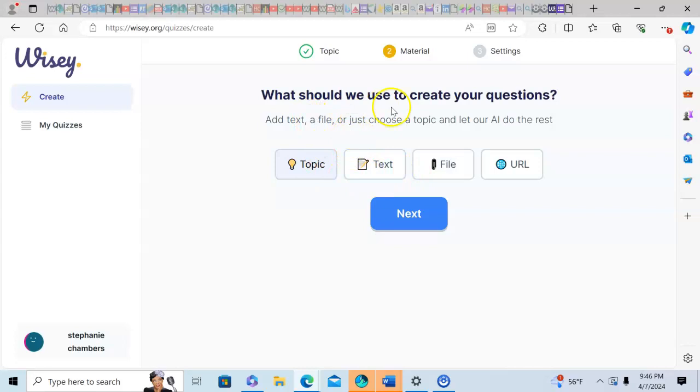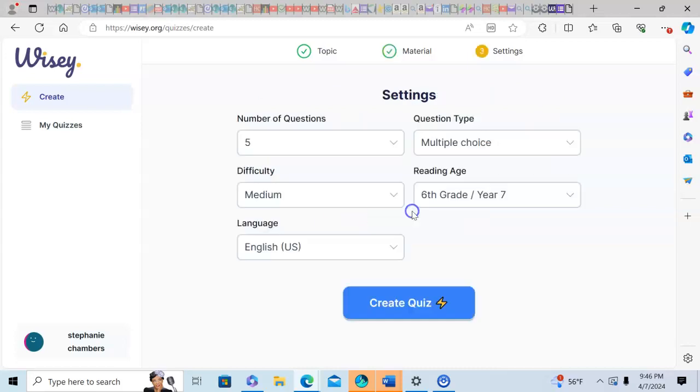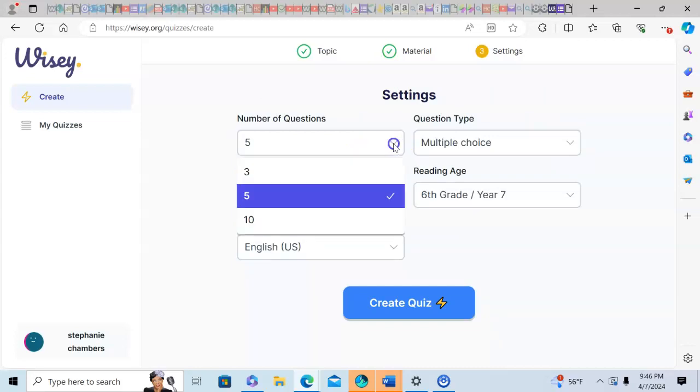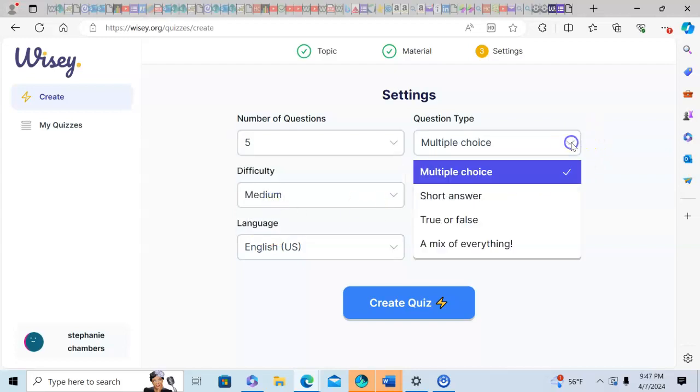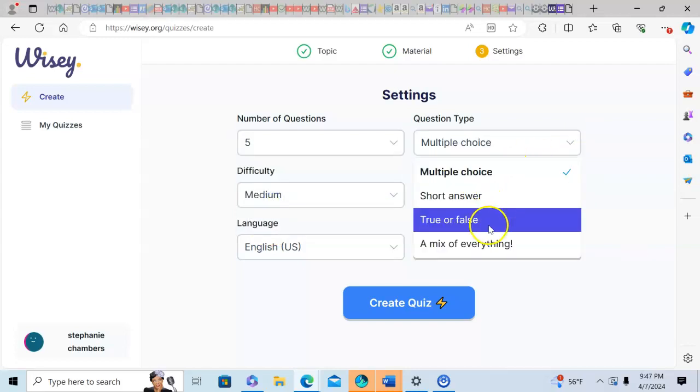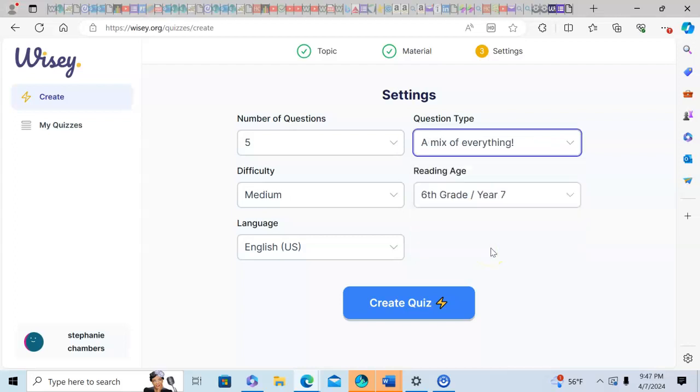And then it gives you a choice of what you would like to use to create your questions. You can add text, a file, or just choose a topic and let the AI do the rest. Let's just go with the topic and allowing AI to do the rest for you. And the cool part about this is the number of questions you can select. In this case, I'm going to keep it at 5. You have a question type: multiple choice, short answer, true or false, mix of everything. We can do a mix of everything.